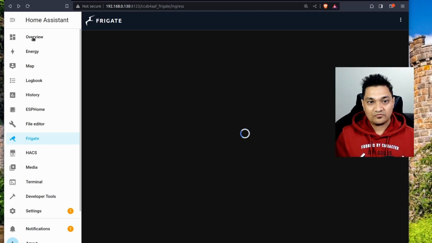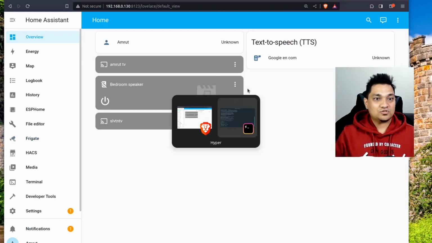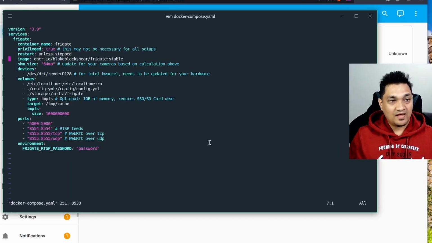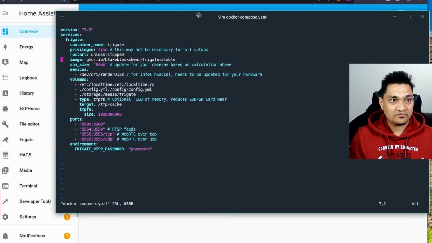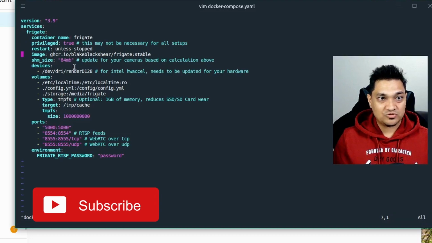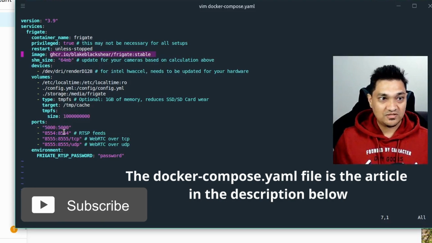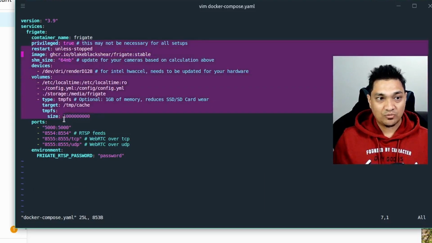Now if you want to run Frigate on separate dedicated hardware, you could run the Docker container for Frigate. So let's look at that now. I have this server on which I have this Docker Compose file. Let me open this Docker Compose file, and here I have this particular information. In this Docker Compose file, I'm specifying that I'm going to use this Frigate image, which I'm going to run now on my machine. And these are some of the configuration properties here.